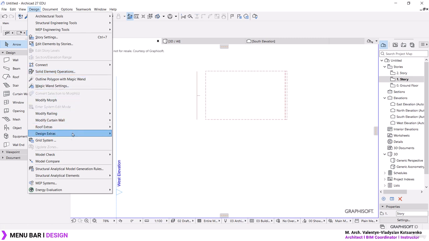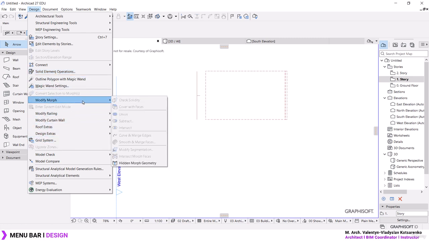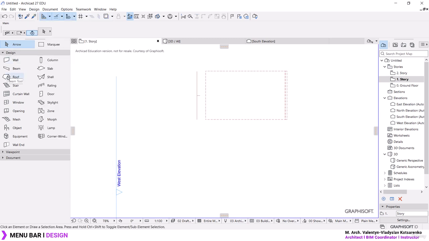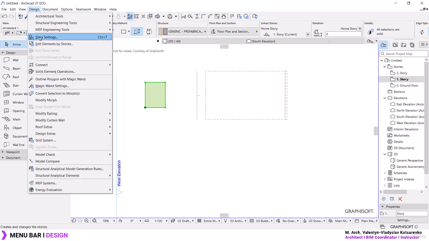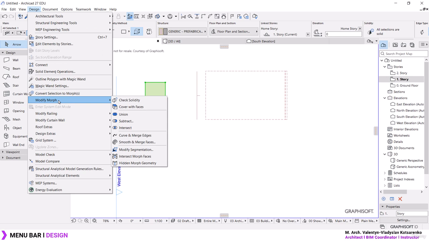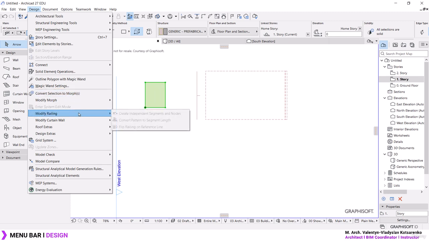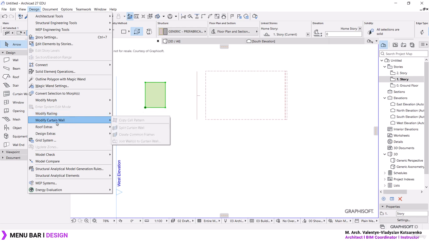And for some particular tools, you're gonna get a bunch of options. For example, if you're gonna be modeling using the morph tool, let's say you model a basic element over here, and you want to keep editing this element. So you can use the design option you can get over here. You can hover over here, for example, modify morph, and you get a bunch of options which you can use in order to work specifically on this tool. The same applies whenever you use the railing, or for example whenever you want to model something by using the curtain wall.